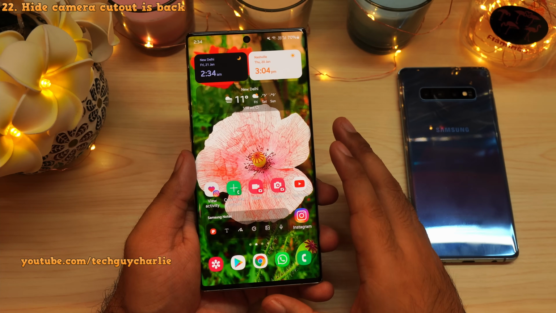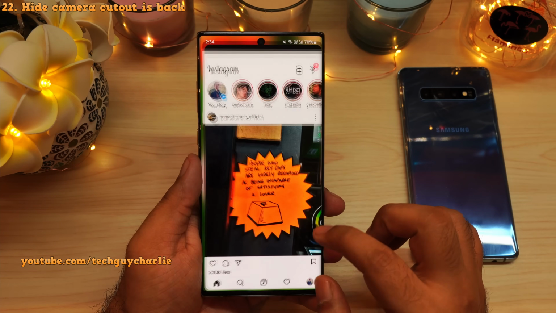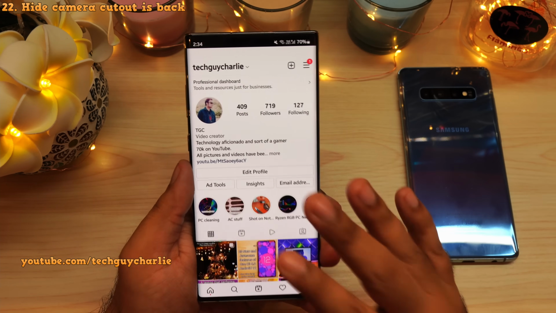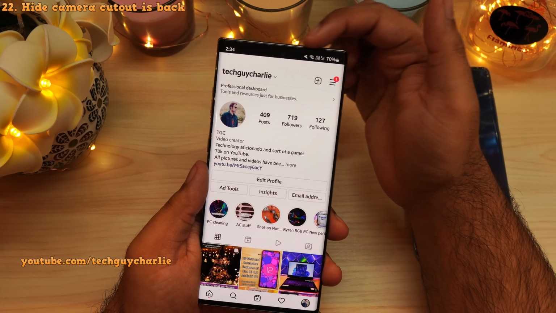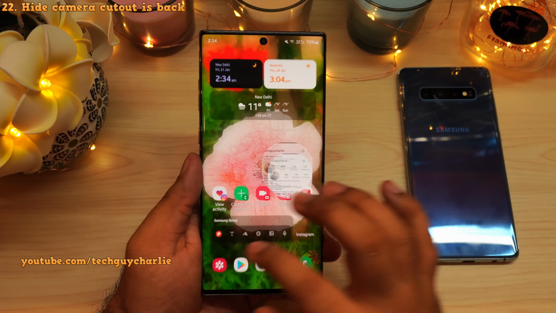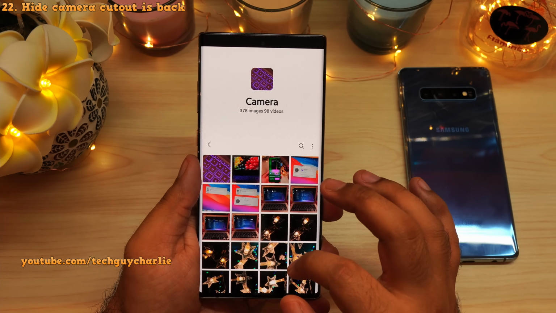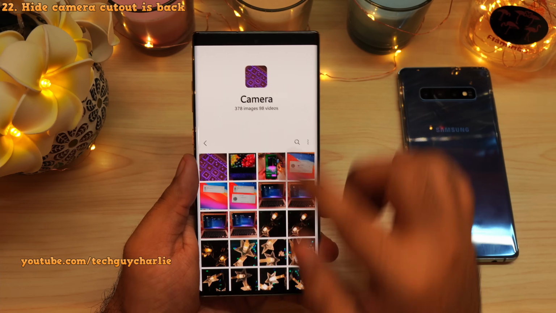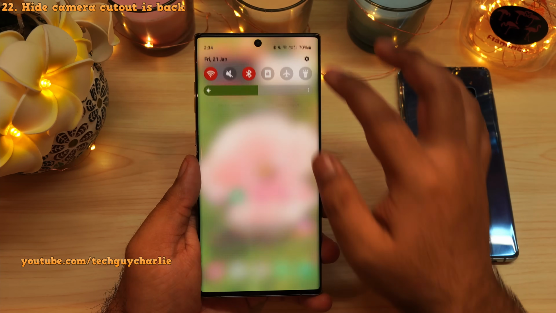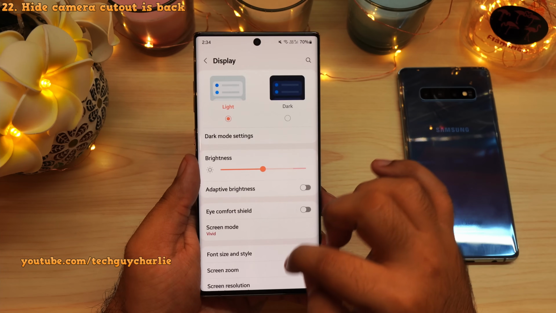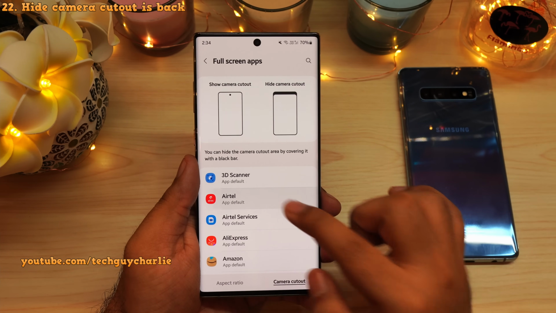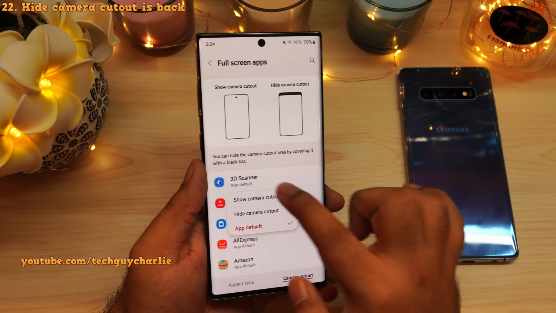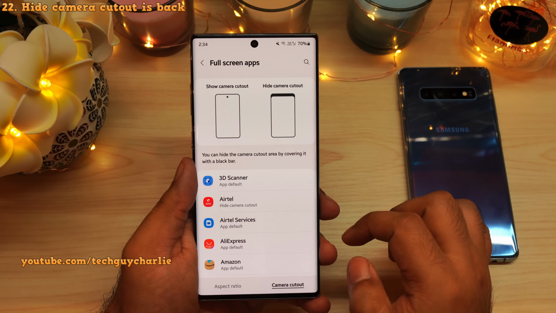Also, check this out guys, the option to hide the camera cutout is now back. We are now in Instagram and as you can see the camera cutout is no longer visible. Let's try another app. So here's gallery, again the camera cutout is not visible. So this option is available in settings, tap on display, scroll down to full screen apps and then tap on camera cutout. And from over here you will be able to configure this option for individual applications.